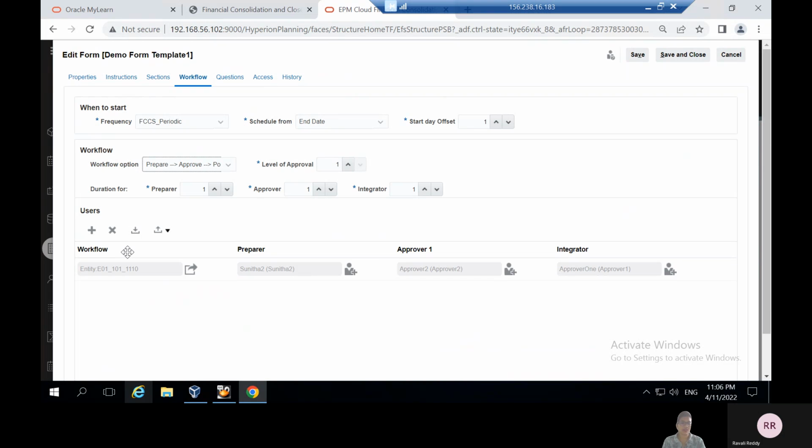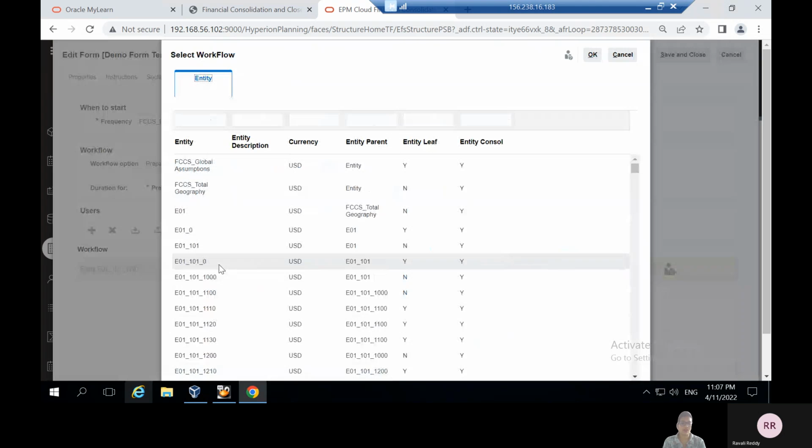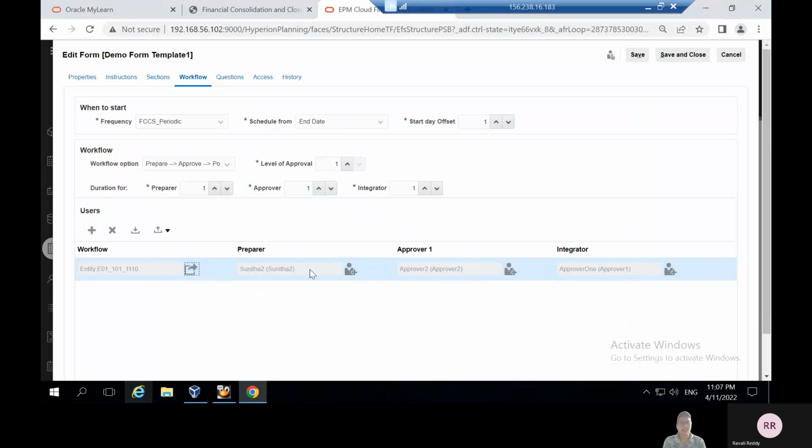Here I have already taken one workflow. It means I have already added one user. In this workflow, I have taken entity as EN01101100. I have selected this one. Coming to preparer, I have taken this user, Suneetha 2 user. Coming to approver 1, I have taken approver 2. And coming to integrator, I have taken approver 1 as the integrator.